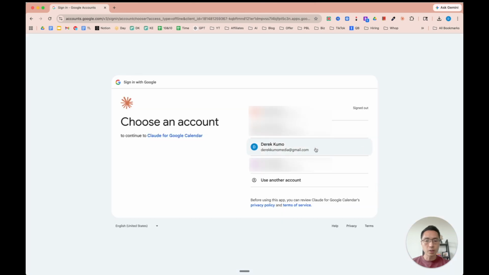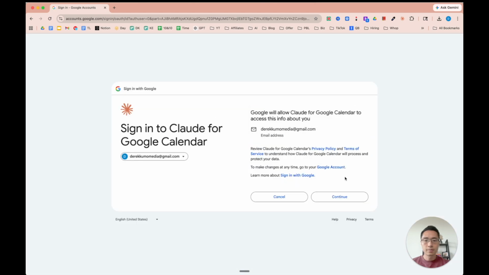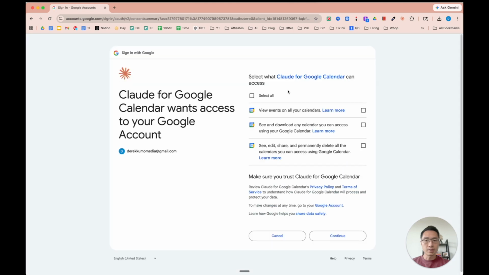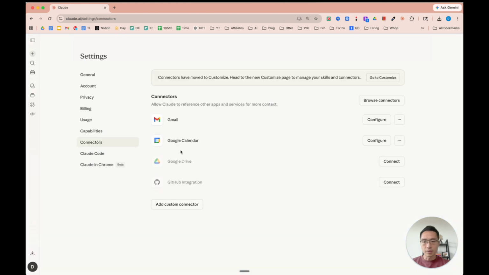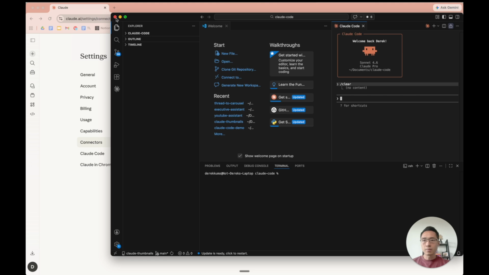Choose the account that you want to connect to. Continue. And you can select the access. I'll just do select all, click on continue. And then you see your Google Calendar connected with Claude. So now you can just restart Claude Code.